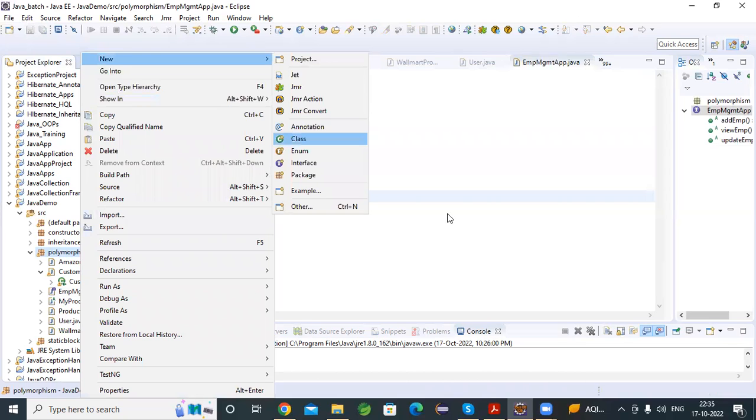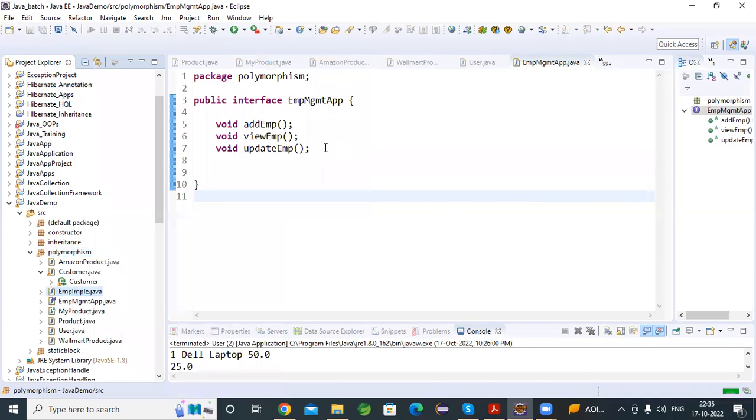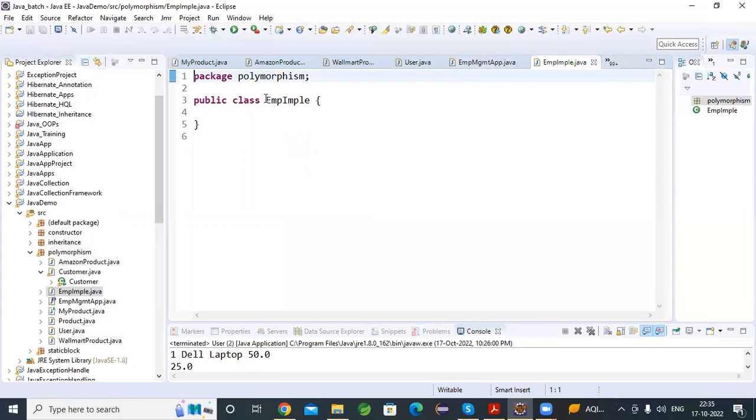Now I'm going to write a class, because we need a class compulsorily to override all these methods. So I'm going to say employee implementation class. This is the employee class implementation. I just wrote the shortcut, employee implementations, so I can easily identify this class is implementing the employee management. So I will say implements EmployeeManagement.